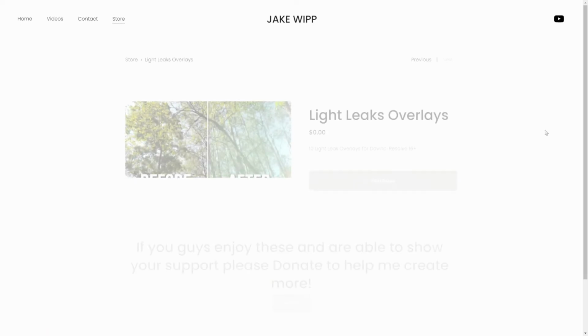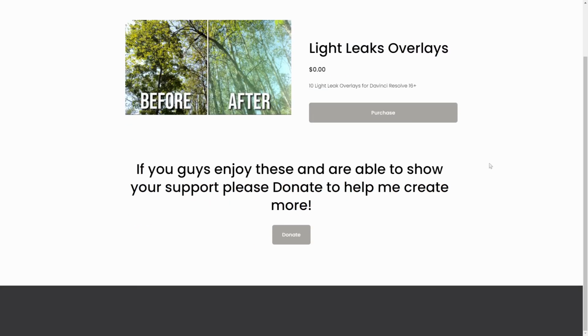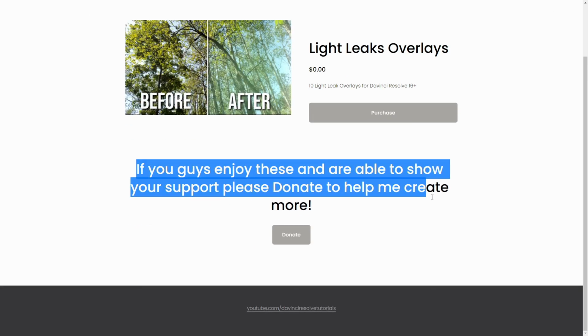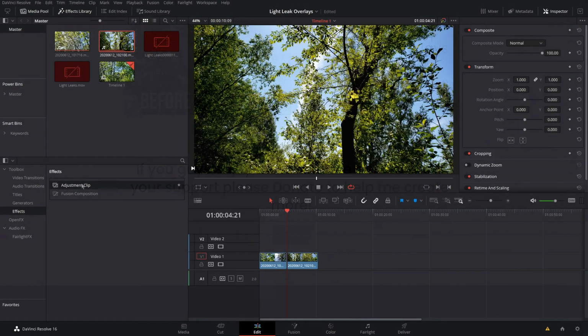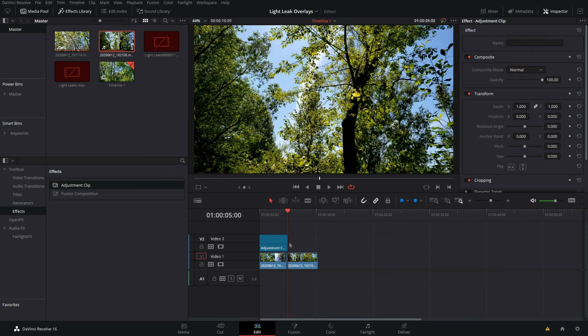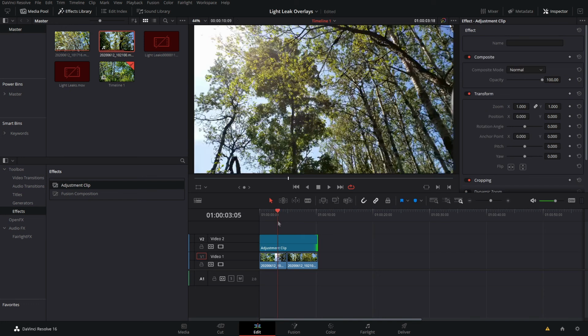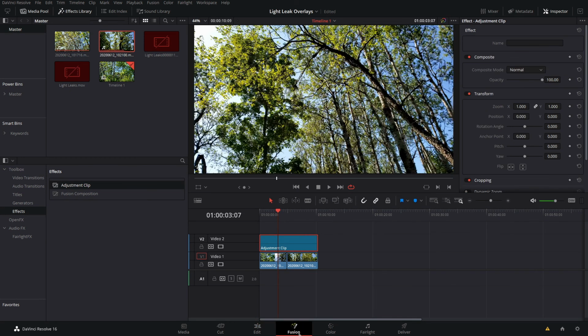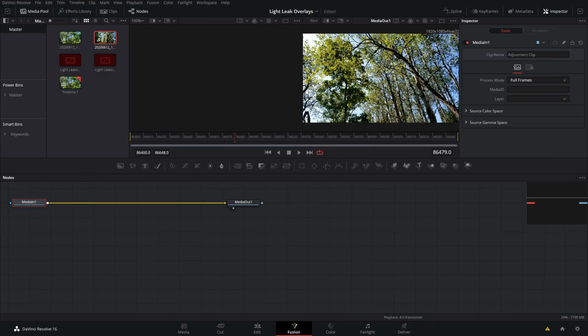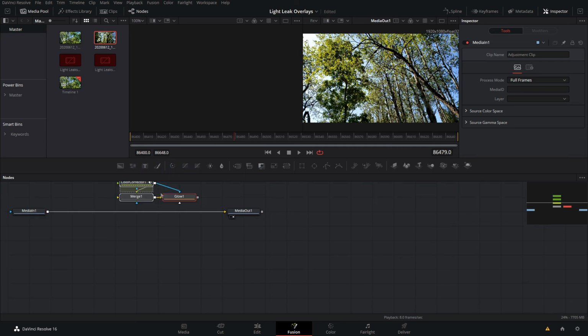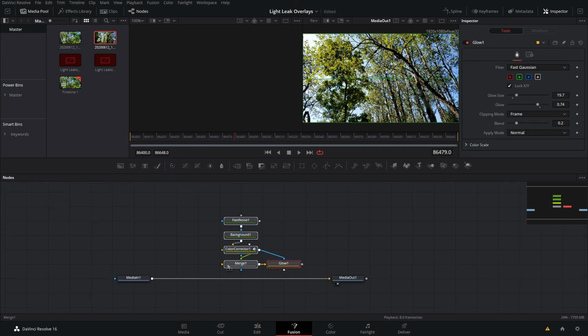So I have created for you guys 10 free overlays that you guys can use via an adjustment clip. So all that you need to do is delete this adjustment clip, drag it down, drag a new one down, okay, and extend it to whatever length that you want. Then come over into Fusion. And then as I said, I have 10 free overlays. So I can just grab the first one here, okay. And now what we'll do is just connect this up.